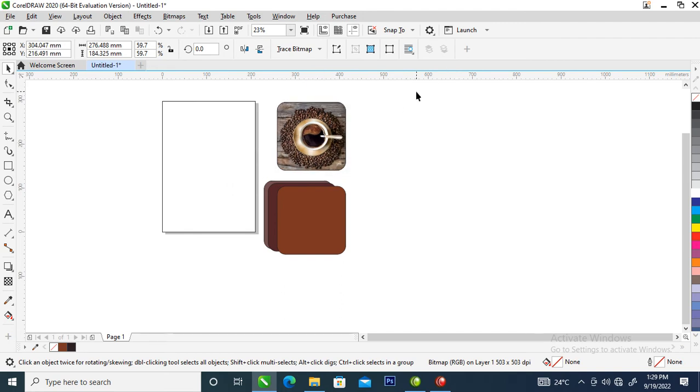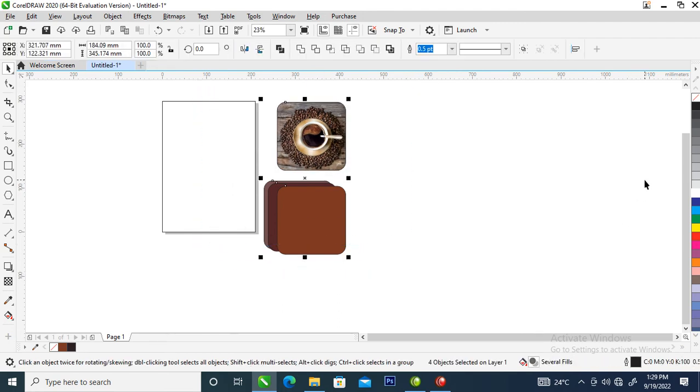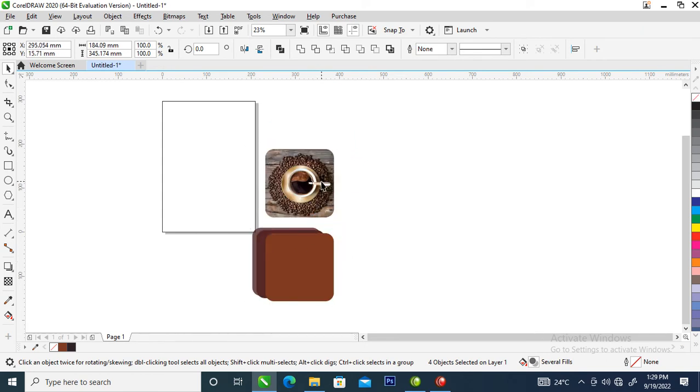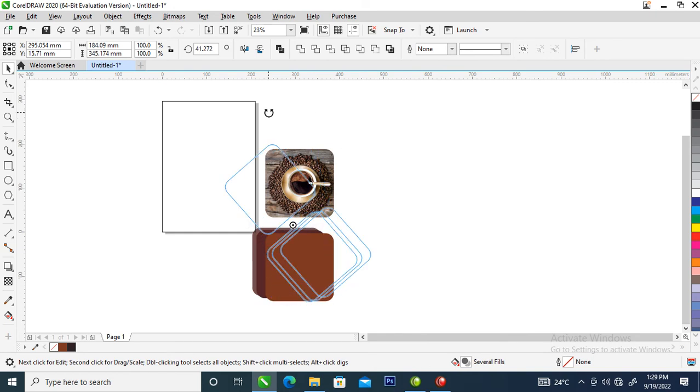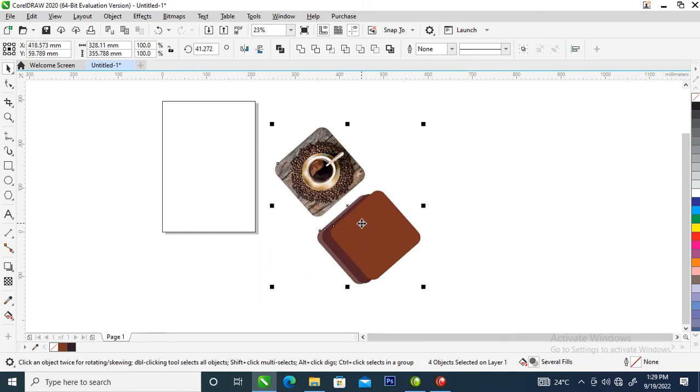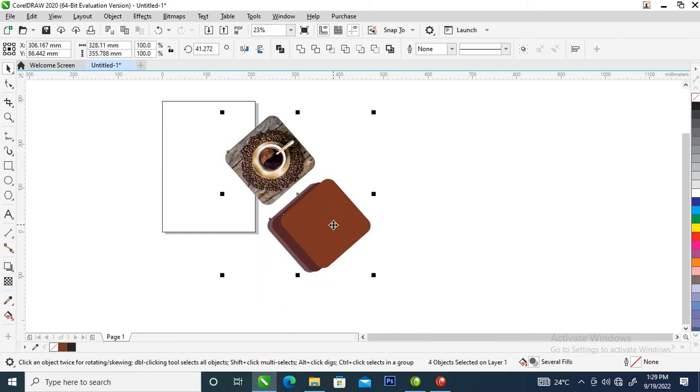Good. Now select the whole thing, then right click on this object right here. The outline will disappear. Now we're going to slant this a little bit just like so. We are going to be power clipping this into the subject, right?